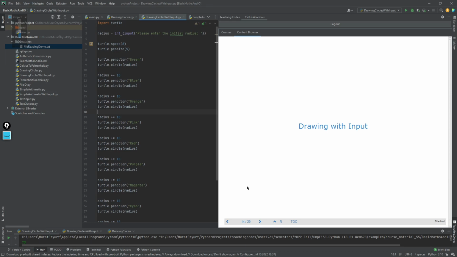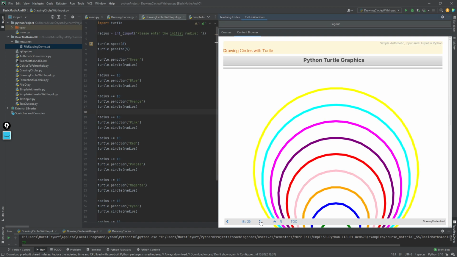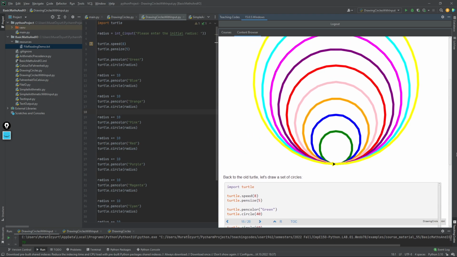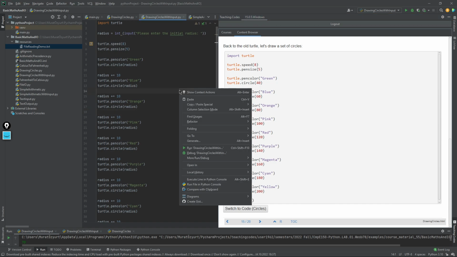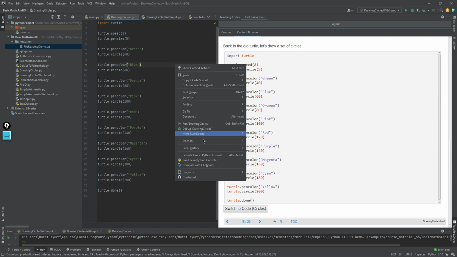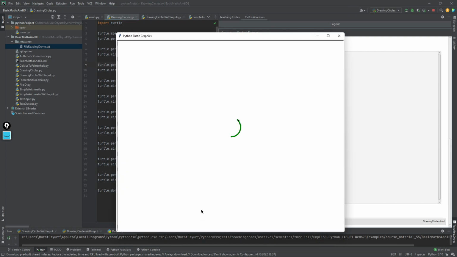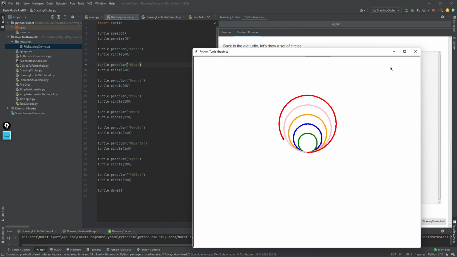This is a practice section for the input function. We can draw multiple circles using static radius values, as in this example here. Run drawing circle, and it starts drawing the same circles over and over again when you rerun this code.